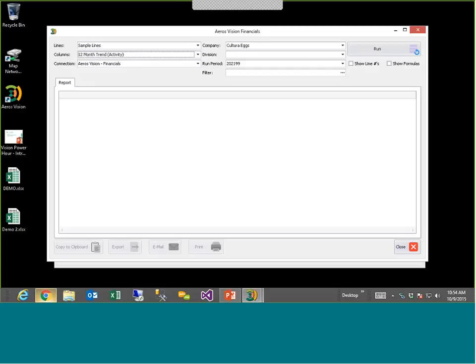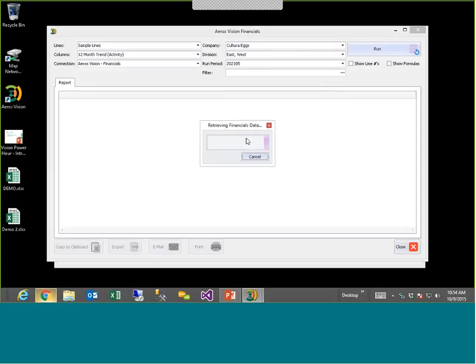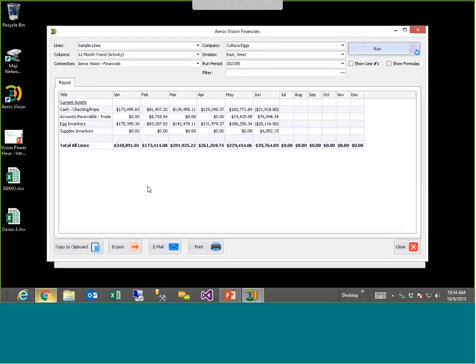So to run this, I can easily come over here, choose what company and division I want to run it for. I want to run it for both of them. I tell it what accounting period I want to run it for. And I hit the Run button, and after a second here, we can see we have our data. It brought in those details with the GL accounts that I had selected on my line configuration, and now here's my financial report.